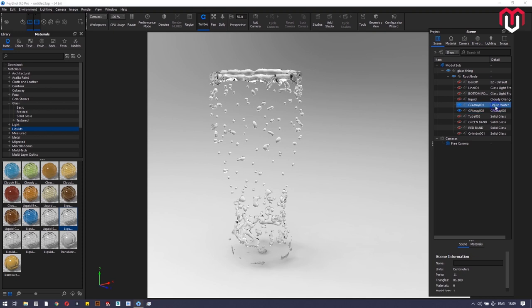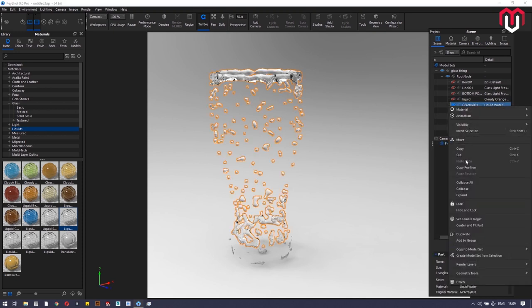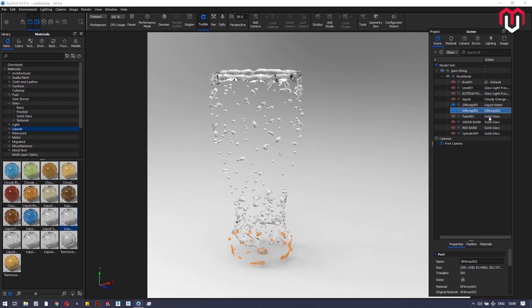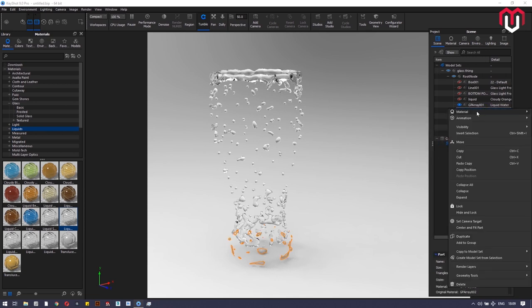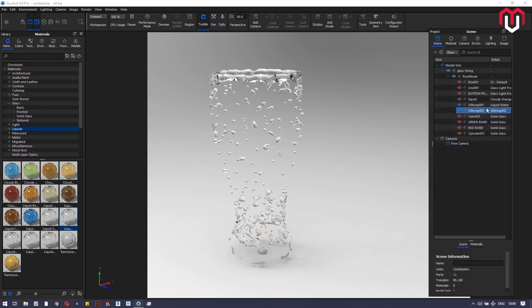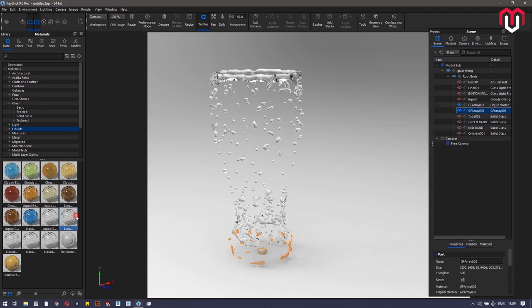I'm going to change a few properties, but let me copy and paste. We do paste linked when you want them connected. Okay, it has already done the job. Material. Okay, I'm going to do it from here. Yes, so we got liquid at both surfaces here.